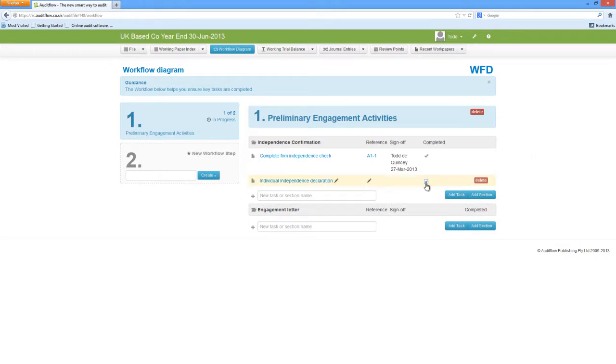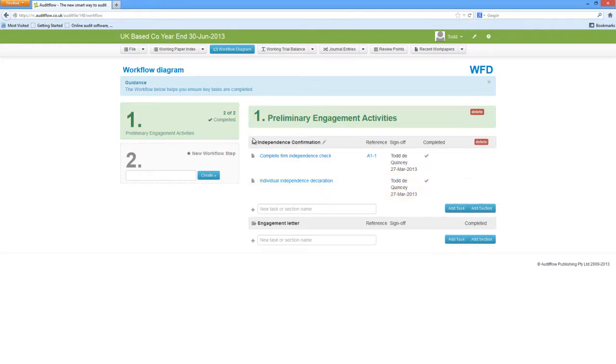Once all the tasks have been completed within a step, you will then note the step changes to the colour green, enabling any member of the audit team to easily identify what stage each step is at. You have now learned how to add new steps, new sections, and new tasks in your workflow diagram.